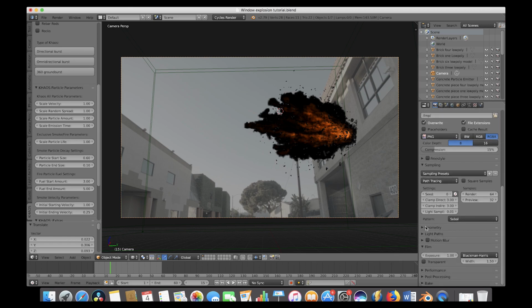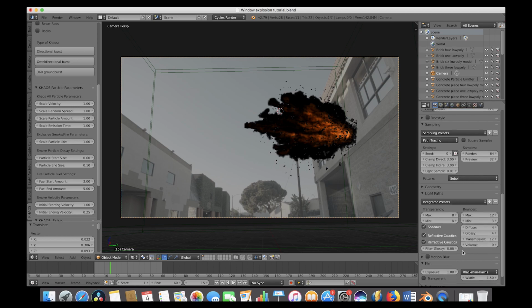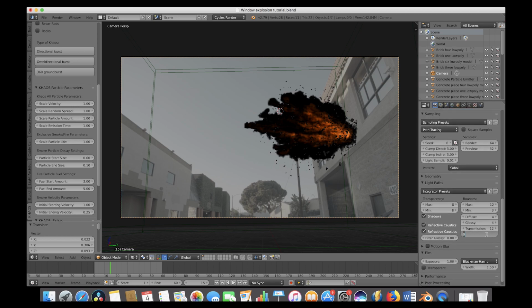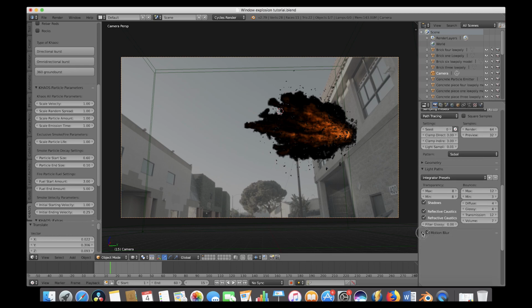Now we'll go to our geometry tab here and change the step size to 0.01 and the maximum steps to 260. Now go to the light paths and increase the volume bounces to at least 4, but I recommend around 6 to 8 bounces for the best results. Check the box for the motion blur, and then under the film tab, make sure that the transparent box is selected.